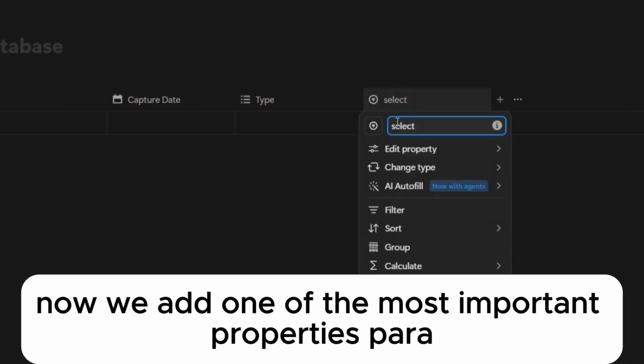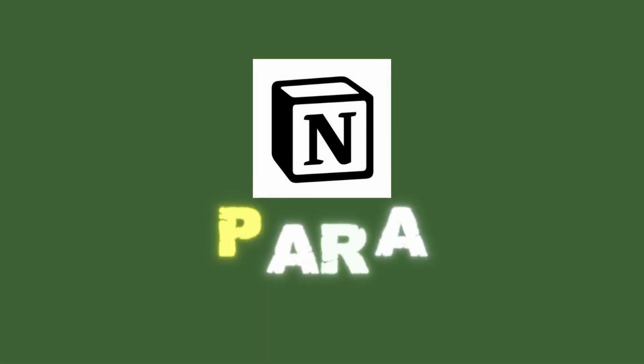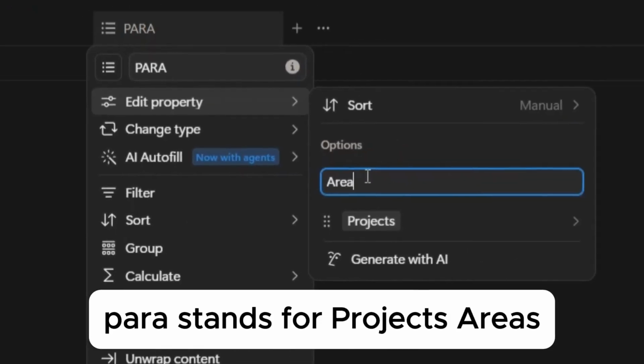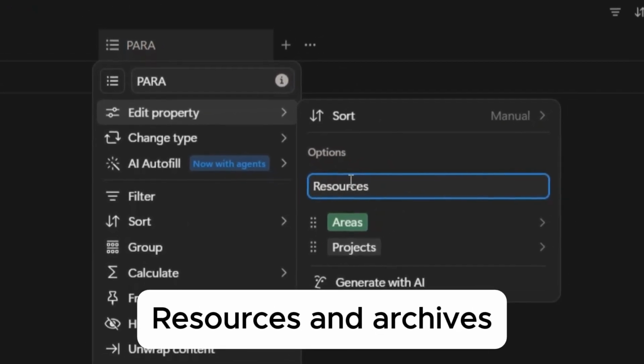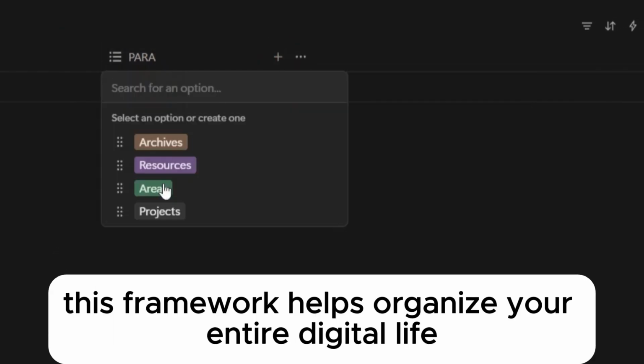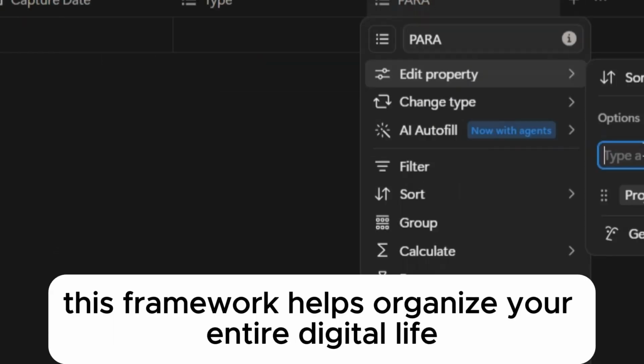Now we add one of the most important properties, PARA. PARA stands for Projects, Areas, Resources, and Archives. This framework helps organize your entire digital life.